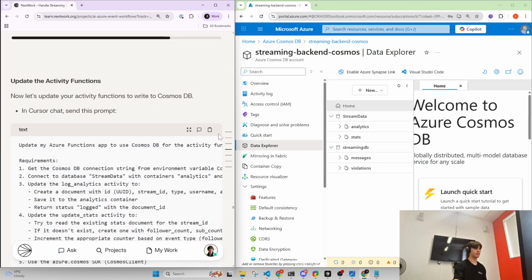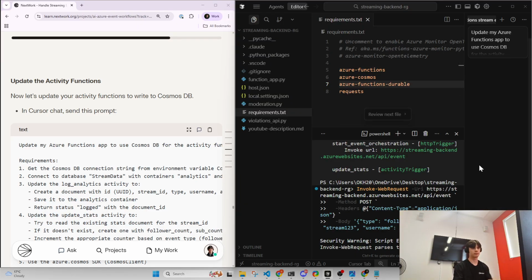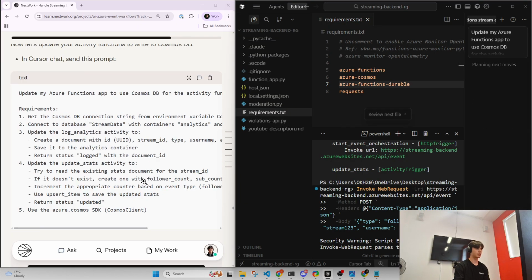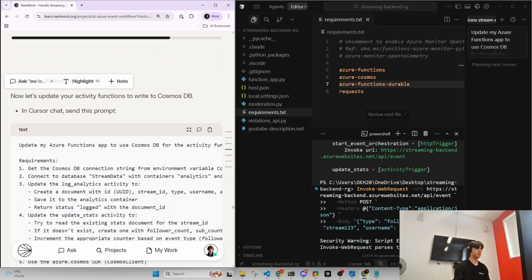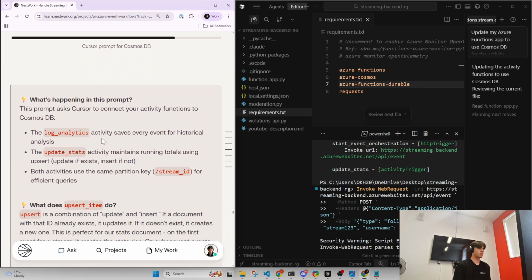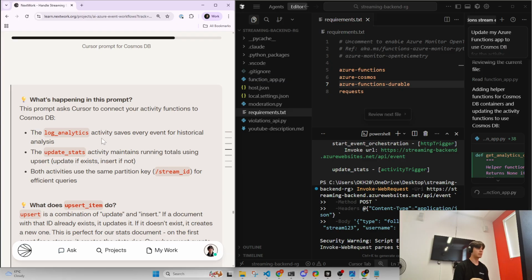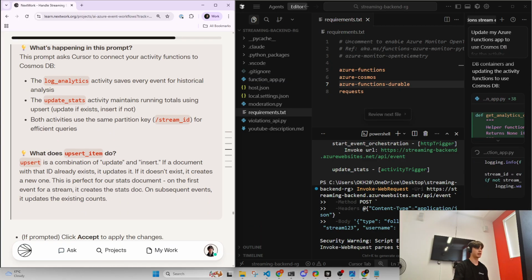Update the activity functions. So now let's update your activity functions. We'll go back to Cursor, send this off. So we'll send that to Cursor. What's happening in this prompt? This prompt asks Cursor to connect your activity functions to Cosmos DB. The log analytics activity saves every event for historical analysis. The update stats activity maintains running totals. Both activities use the same partition key we set up.